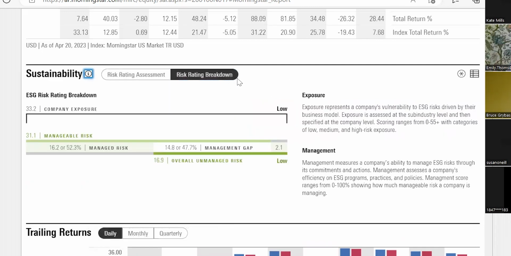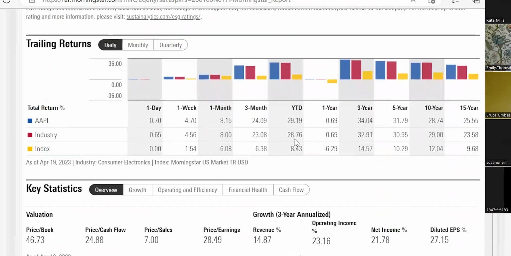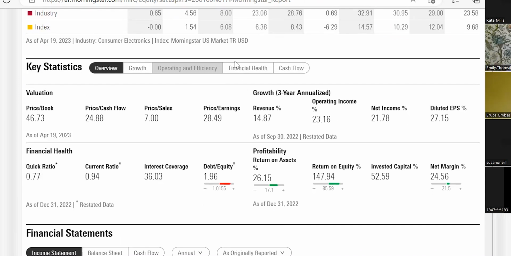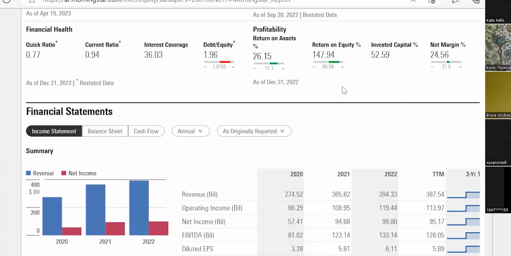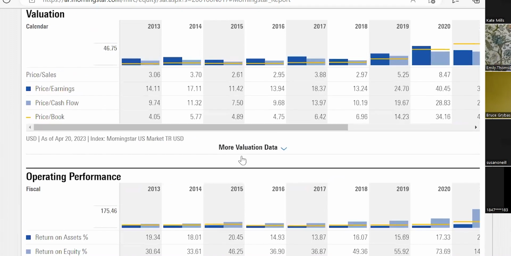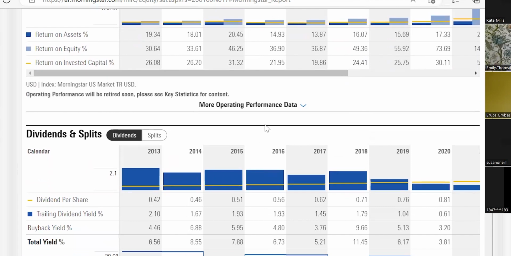We also have things like the risk rating breakdown, exposure and management. So it does give you some further information. And then trailing returns, you've got the trailing returns on a daily, monthly, and quarterly basis for the company against the industry and the benchmark. You've got things like key statistics. And again, you can click on all these things. You've got the financial statements. You can click on that to get more information. The operating performance, any dividends and splits to the company.